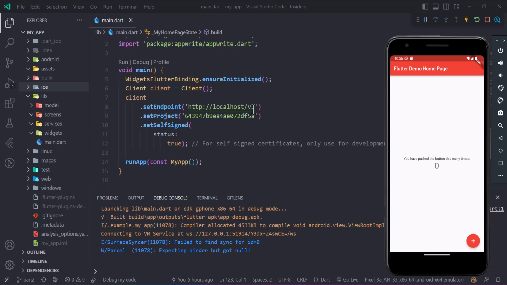Now, in the last video, you saw that we have set an endpoint which was localhost version 1. So before making a request to the Appwrite server from an emulator, we need to change this localhost to 10.0.2.2. The reason we are doing this is because Appwrite is currently running in a Docker machine, which is a kind of virtual machine, and the localhost is of a host machine, and this emulator is itself a virtual machine.